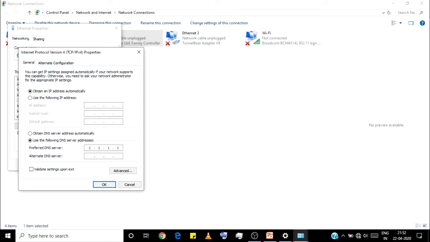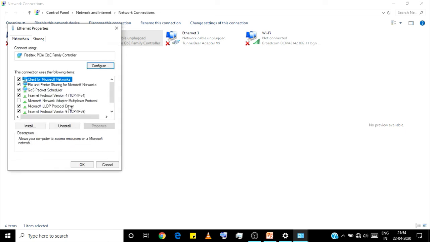Then repeat the process but with different numbers. 1 dot 0 dot 0 dot 1. Now you have the number 1.0.0.1 separated by 3 full stops. Then press enter. We are back on this screen.